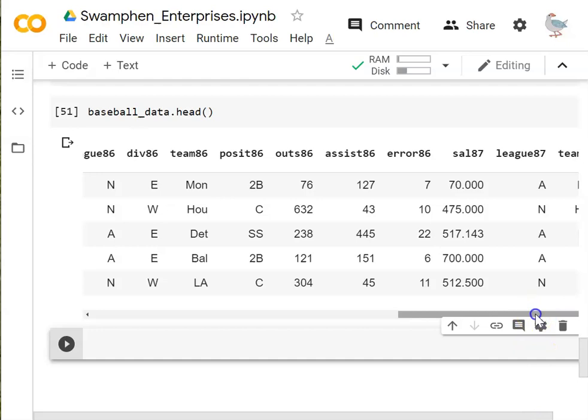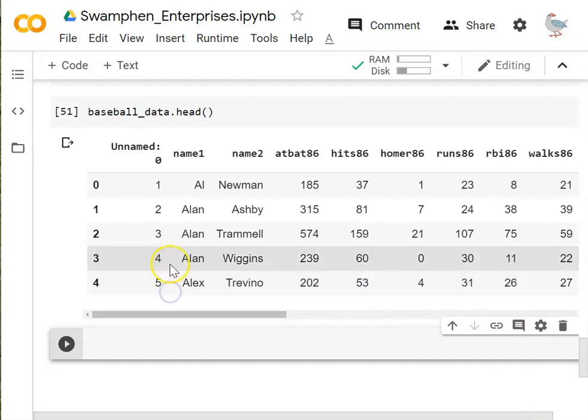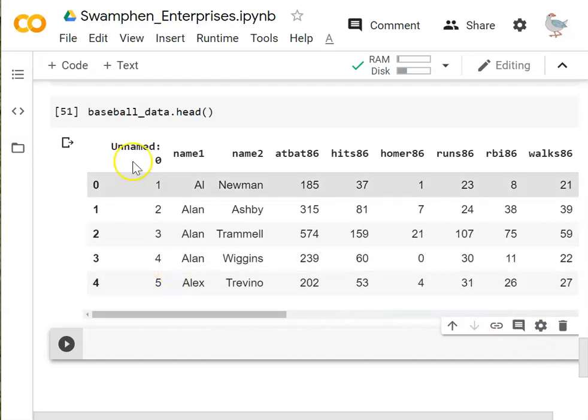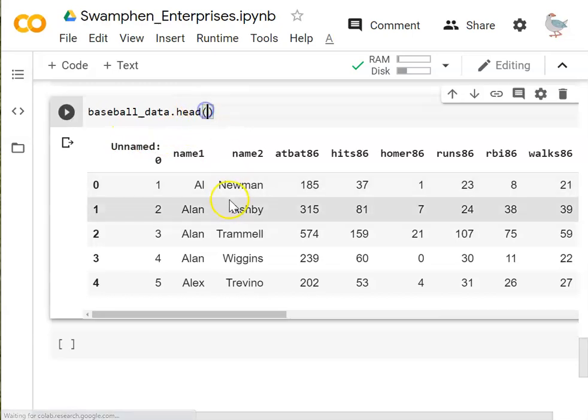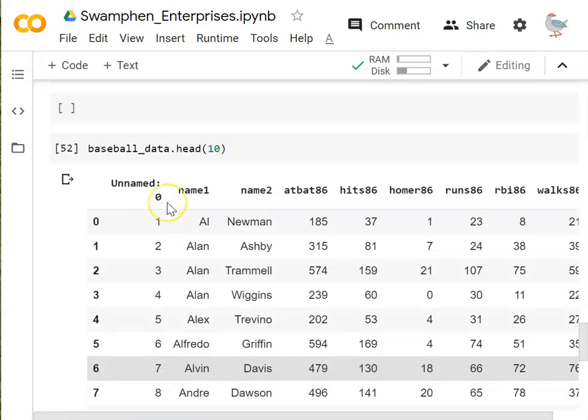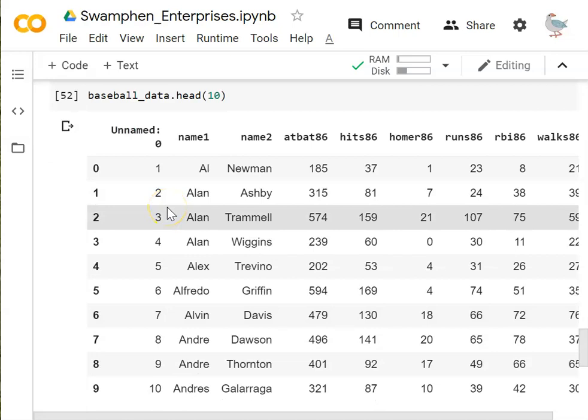And you can see there's actually quite a lot of data in this baseball data set. If you don't put a number in these brackets here, it prints out the first 5 rows. You can specify if you want more. So you change that number to whatever number you want it to be. So that prints the beginning, you got the header of your data set.